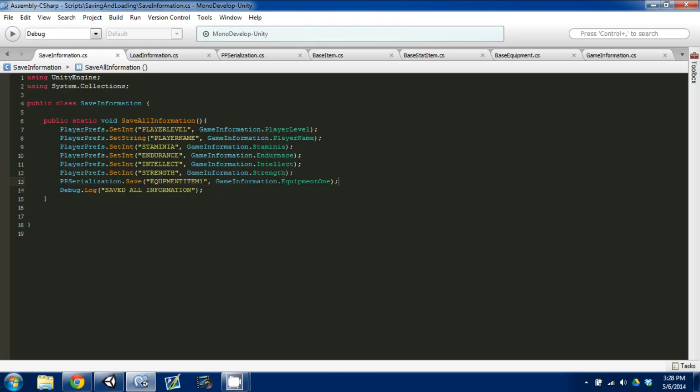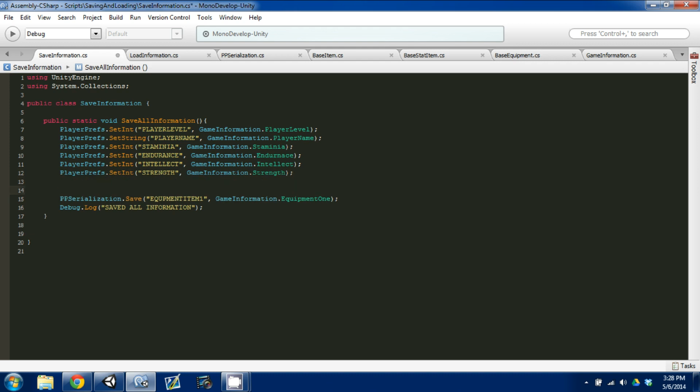Okay, so now when we actually save all our information, assuming this isn't null, so assuming that there's an object in here, then it will save it to player prefs under the tag, save tag, equipment item 1, and it'll save this object as a binary string.